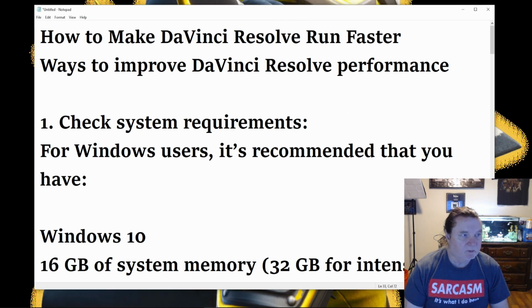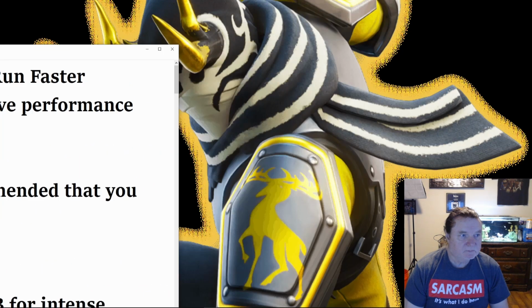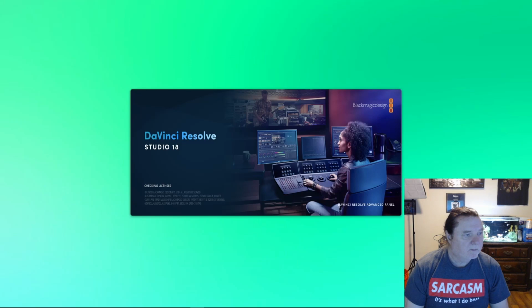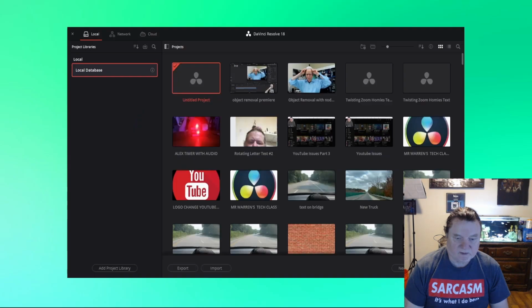I will go ahead and move this out of my way, and we will start DaVinci Resolve. Now I have the system requirements. I have 64 gigabytes of RAM. I have an i7 10th generation processor. I have a graphics card with 8 gigabytes of VRAM. And I probably have a fast SSD covered, considering I have an NVMe drive. So I think I got all that covered.